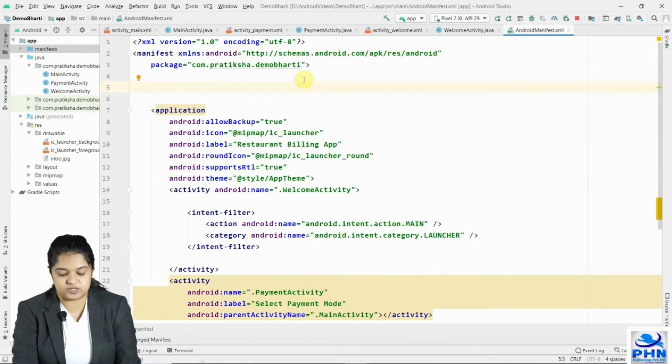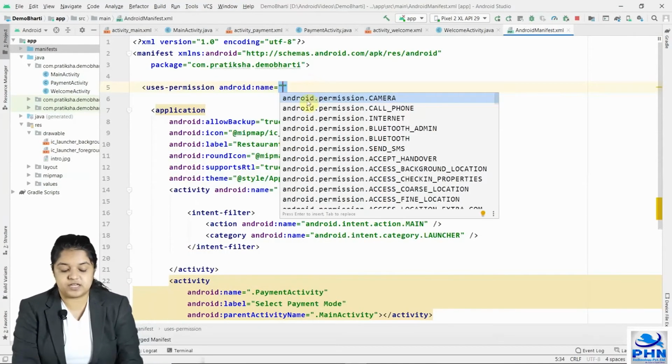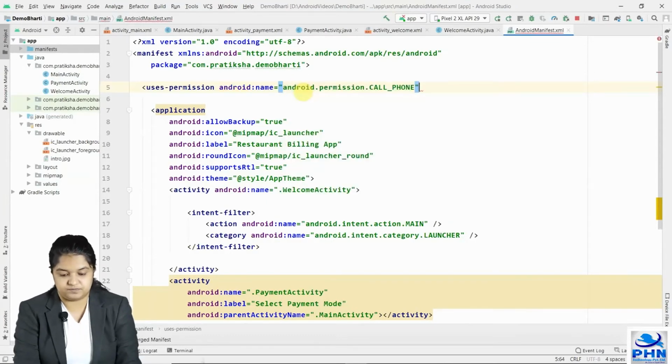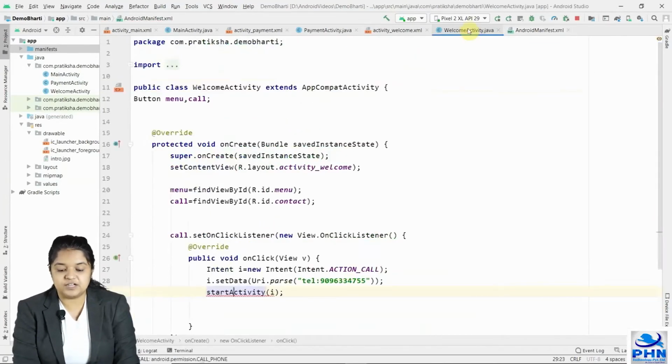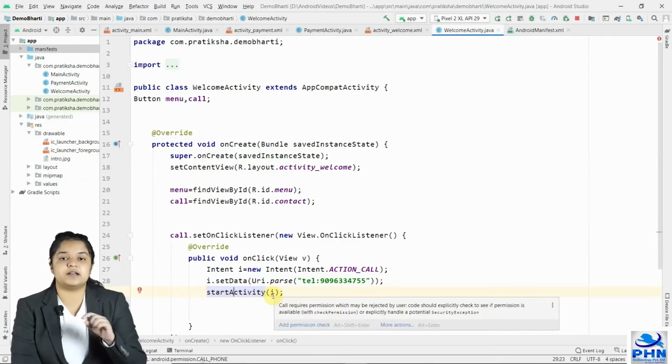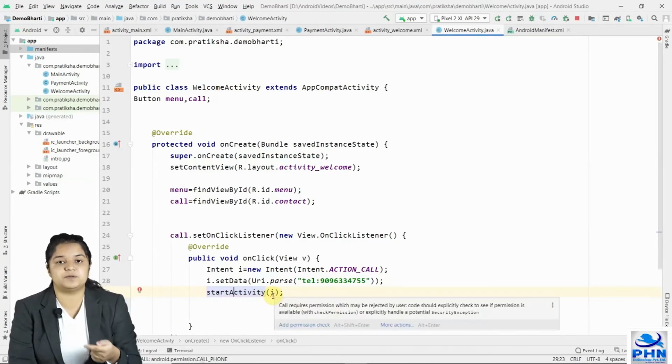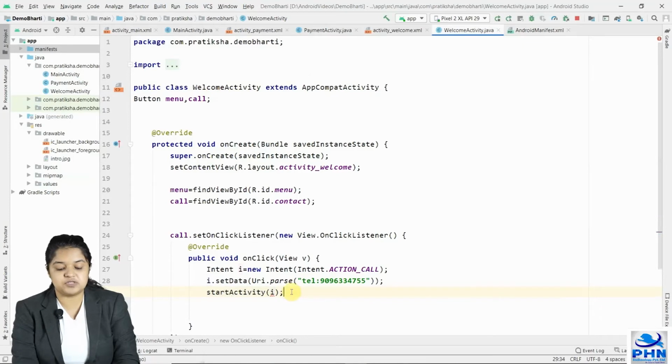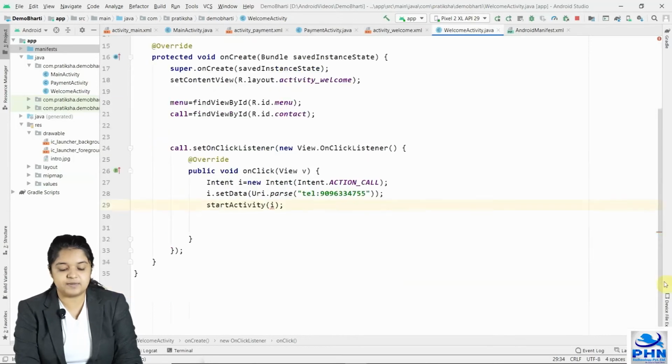So, we have to request the permission. Permissions are requested above the application tag, call phone. Even after requesting the permission, you will get this small error because this is a runtime, sensitive permission. We have already discussed sensitive and insensitive permissions. Sensitive permissions give an error, however, you can ignore it for now, it will be resolved. This is about the contact button.